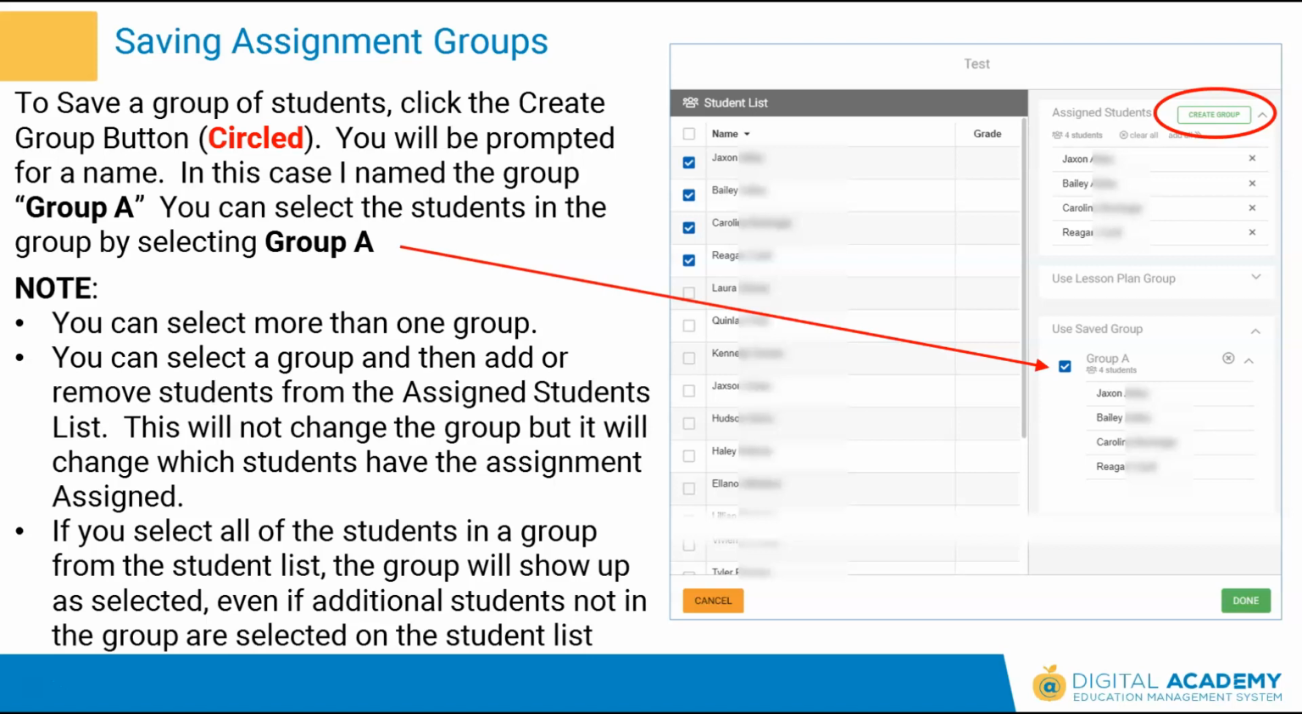First of all, you can select more than one group. It will just combine all of the students from all of the different groups and put them under the assigned students list. After you select a group, you can add additional students or remove students. It will not change who's in that group. Once a group is created, it isn't changed. The only thing you can do is delete the group.